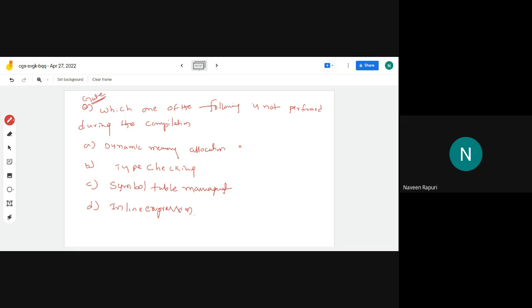Which one of the following is not performed during the compilation? So we have different phases: lexical analysis, syntax analysis, semantic analysis, intermediate code generation, code optimization and code generation. Type checking will be performed in the semantic analysis, and symbol table management will be performed in every phase. So these two are clear. So this is not.